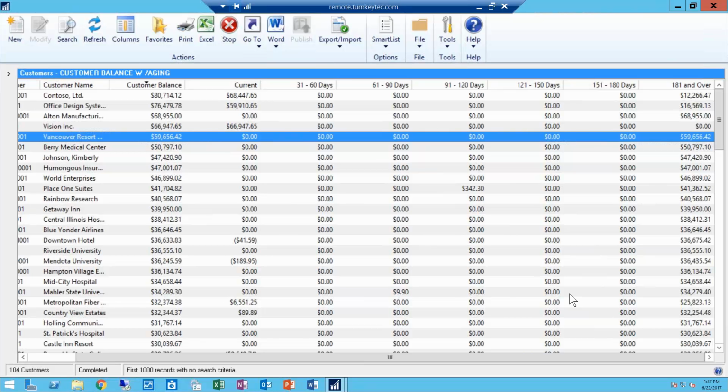So how many people use SmartLists daily? Okay, good. Because like I said, it's a great tool. It's a great way to get information out.